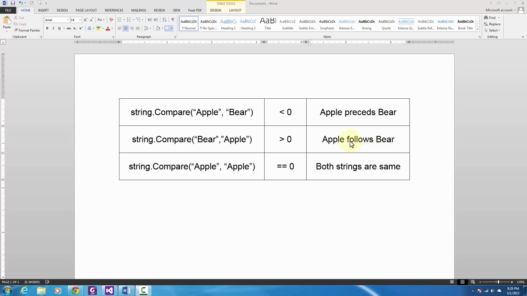Right, bear comes after apple. And then if we do string.compare and we compare the same strings, then the result is a 0. So that means that they belong in the same position or in the same place. That means they're the same.